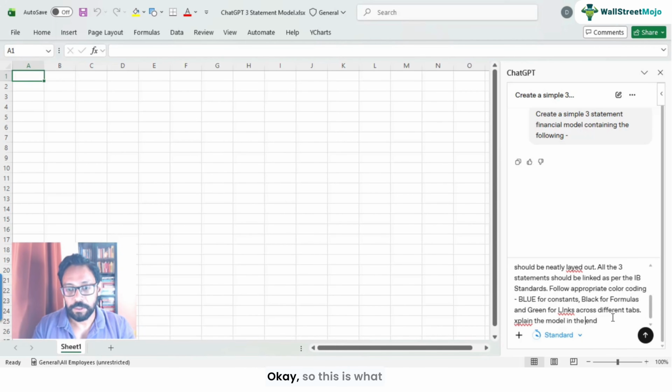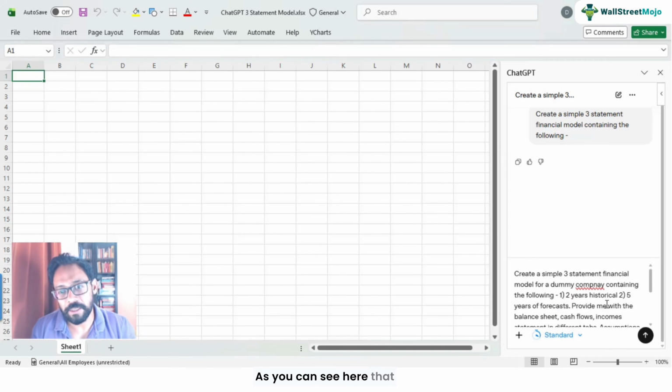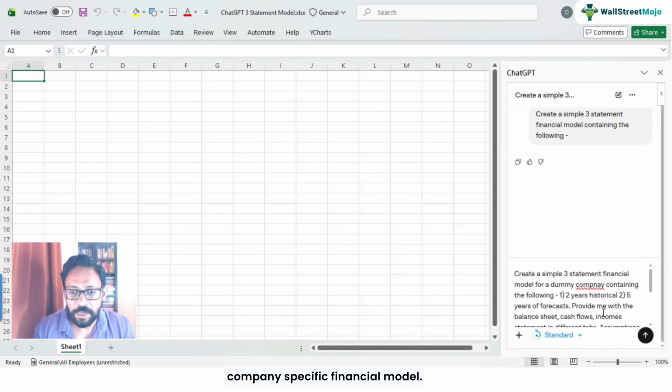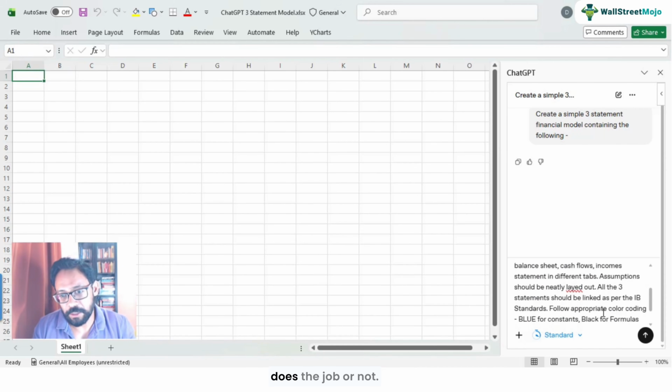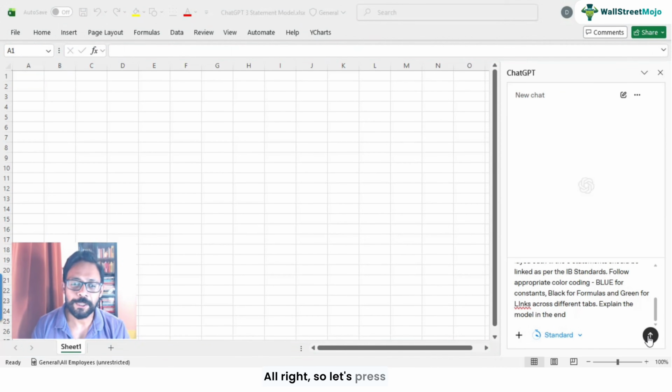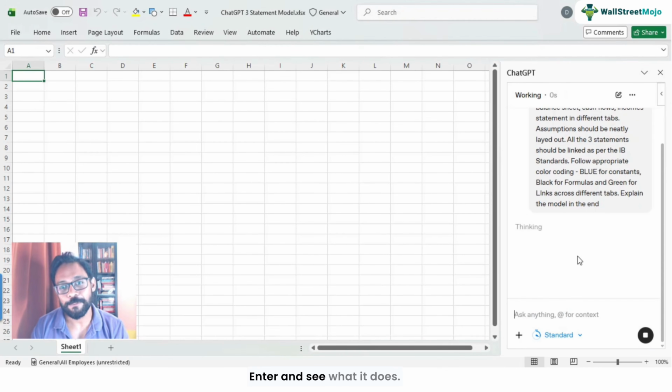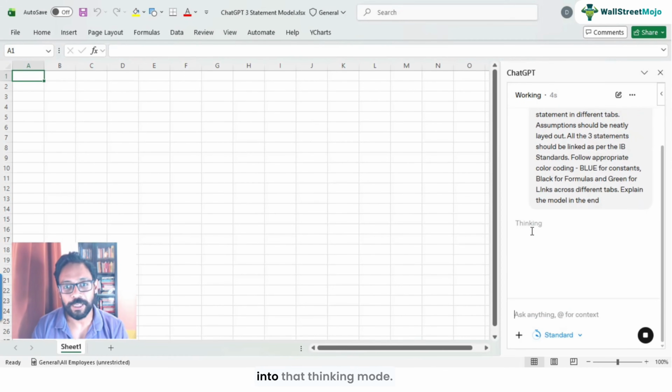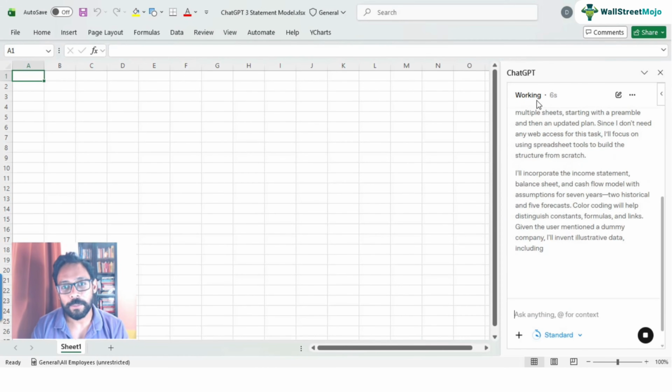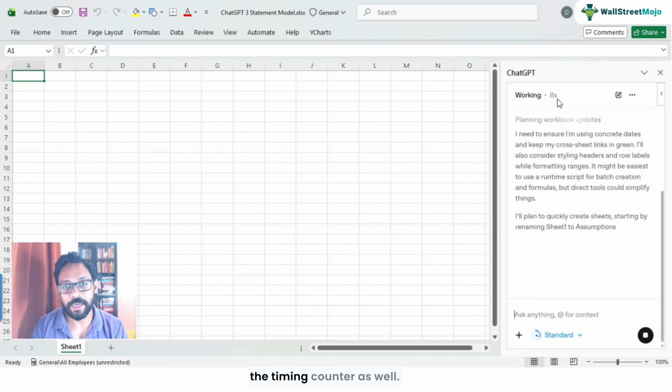So this is what a very basic prompt is. As you can see, this has nothing to do with any company-specific financial model. I just wanted to see if it does the job or not. All right, so let's press enter and see what it does. Two things: it's already going into that thinking mode, and we can also see the timing counter as well.